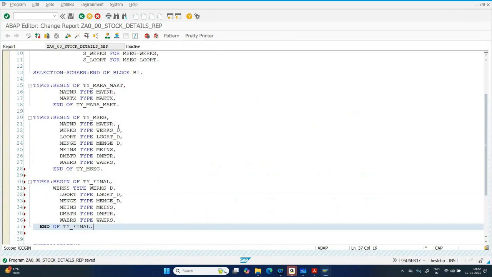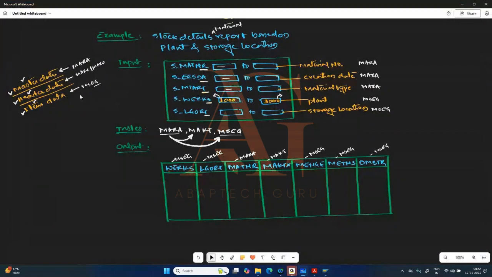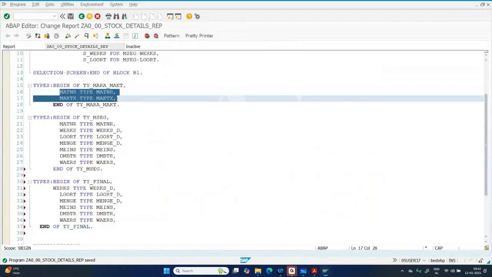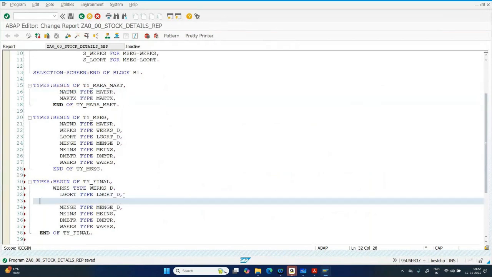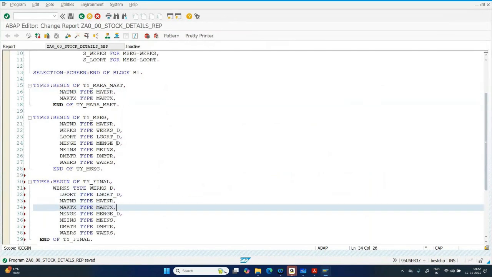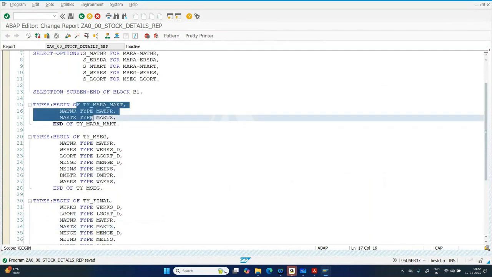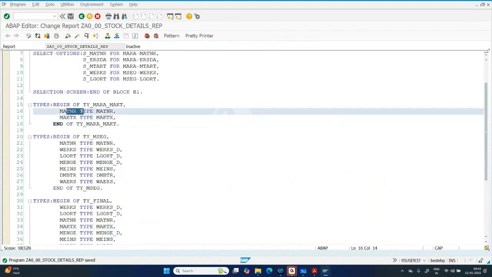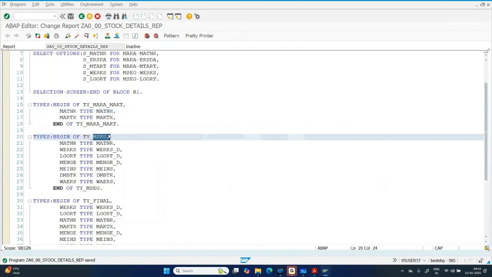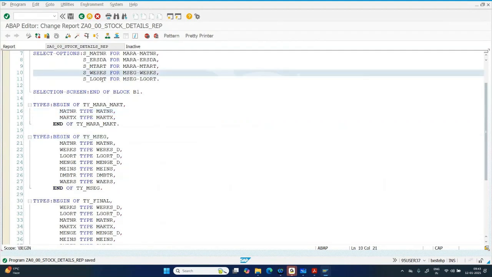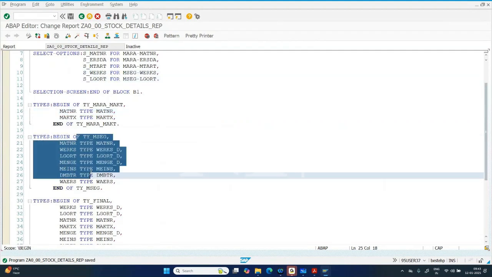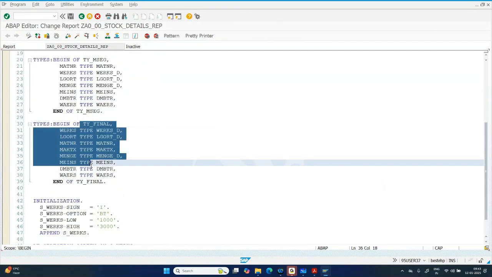Final. In that, this is material and the description. So first we do the inner join on MARA and MAKT. Then whatever valid material we have received, we will pass it to the MSEG along with the selection screen plant and the store location. We will get the MSEG data and then we will combine into final.